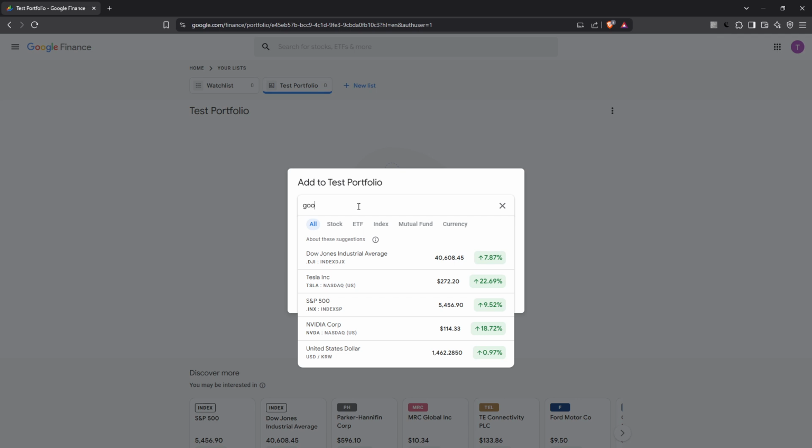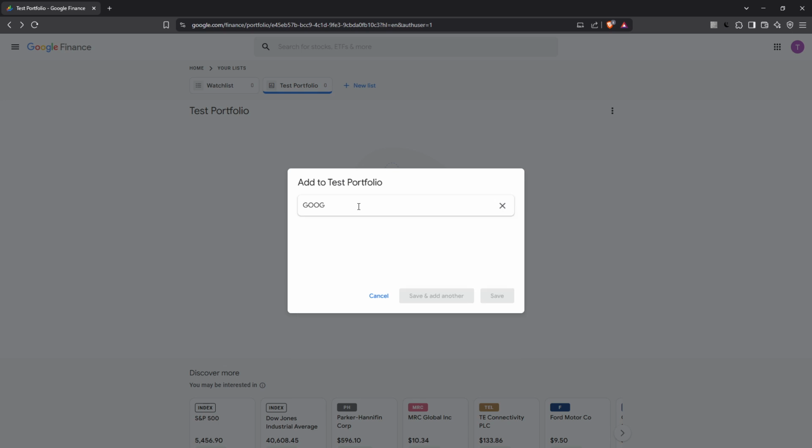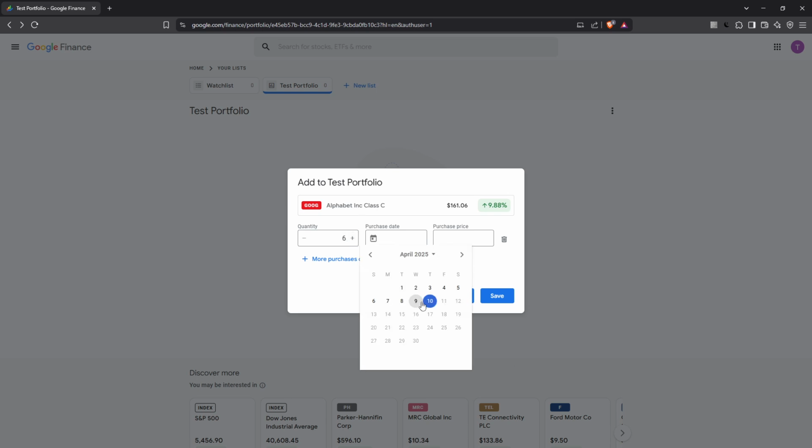Here, you'll be asked to enter the ticker symbol of the stock you're interested in, for instance, GOOG for Google. Alongside the ticker symbol, make sure to enter the number of shares you've purchased and the purchase date. These details will help Google Finance calculate accurate financial metrics for your portfolio. After you've entered the necessary information, click Save.